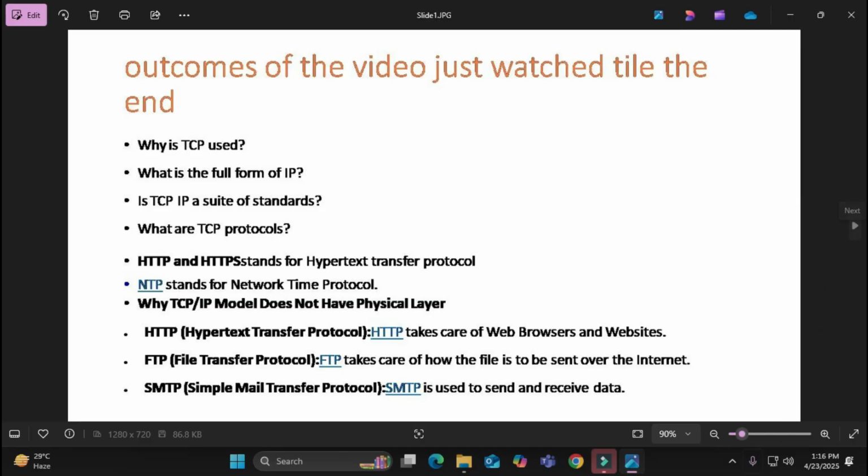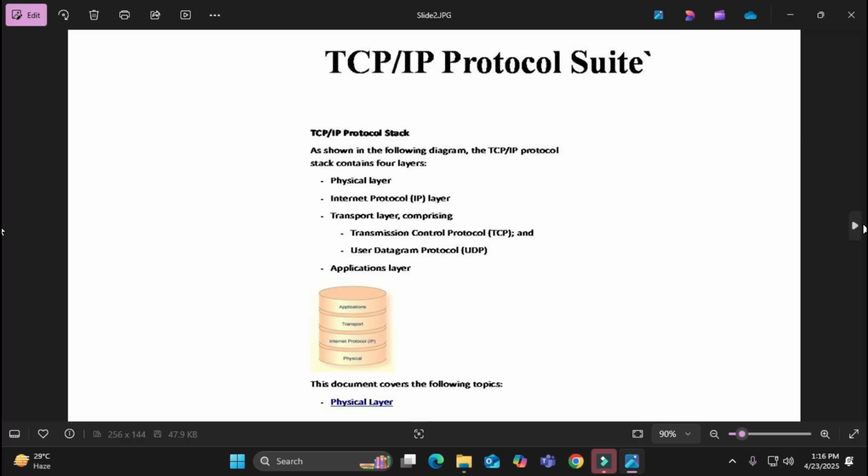Let us go to the video. The TCP protocol suite is our topic today. This is the TCP/IP protocol as shown in the following diagram. The TCP/IP protocol contains 4 layers only. Observe these 4 layers. The first one is the physical layer. The second one is the internet protocol, IP. Then the transport layer, which has the transmission control protocol, TCP, and the user datagram protocol, UDP. The application layer is the application, the software.